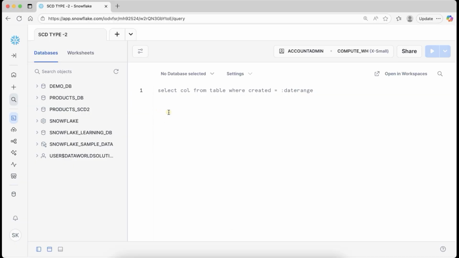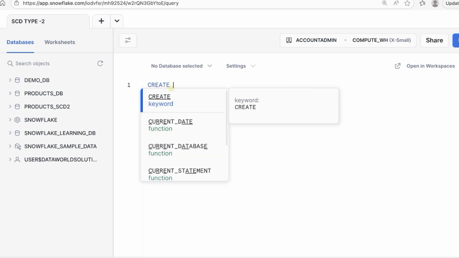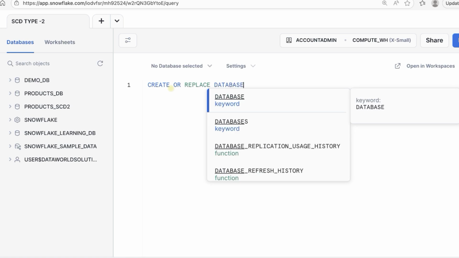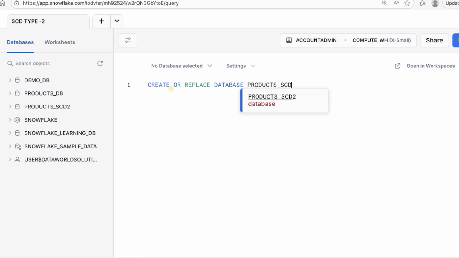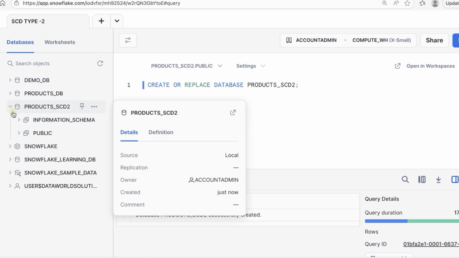Here I am using a free trial Snowflake account, and this is my Snowflake web UI. I am creating SCD type 2 from scratch, so let us create the database first. We write create, or you can write create or replace if the database already exists, database and the database name. I'm typing product SCD 2. Simply execute this, and if you refresh, you can see the product SCD type 2 database is freshly created.